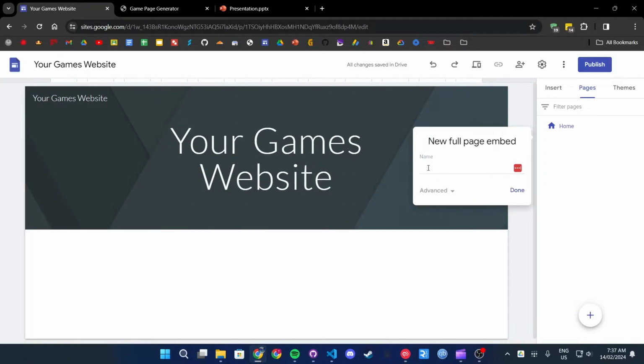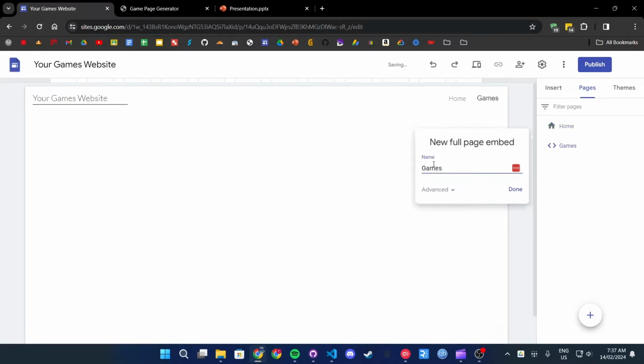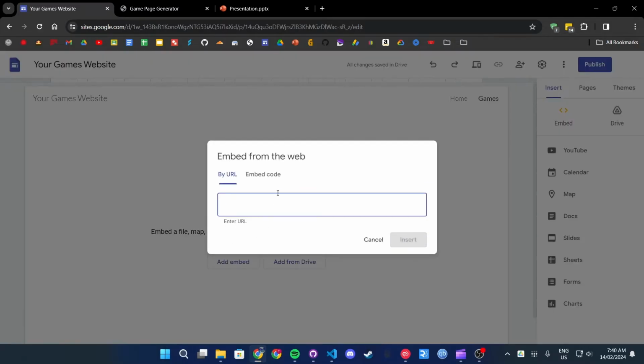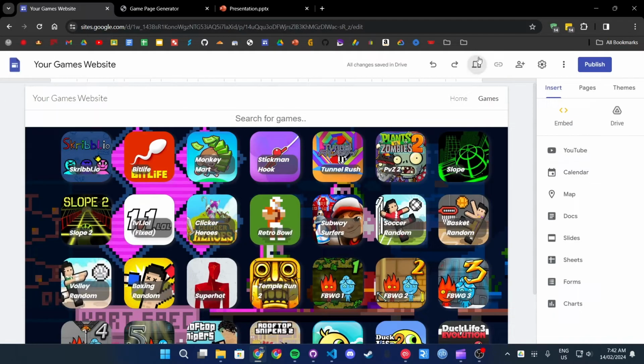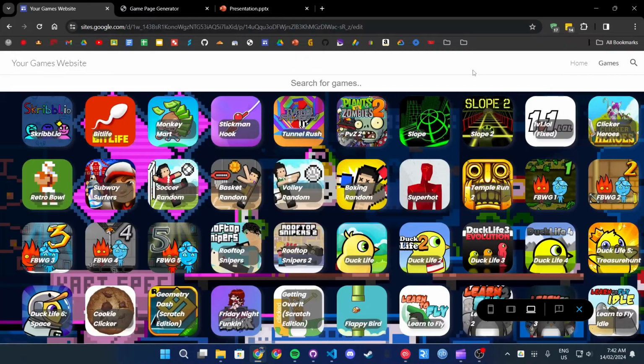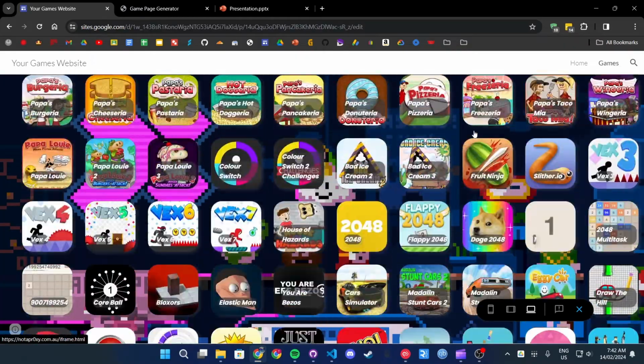You can call this whatever you want, but I will call it Games. Click on Add Embed, and then paste the URL that you copied earlier, and then press Insert. There we go. Now we can preview it to see how it will look like. That looks great, doesn't it?